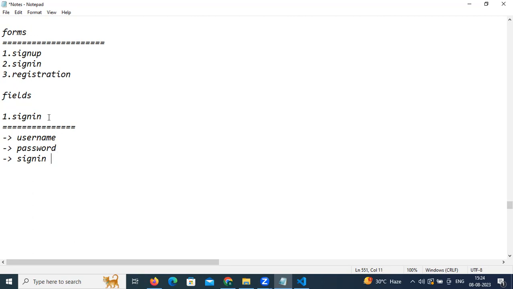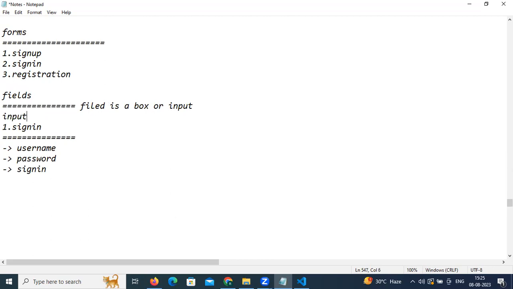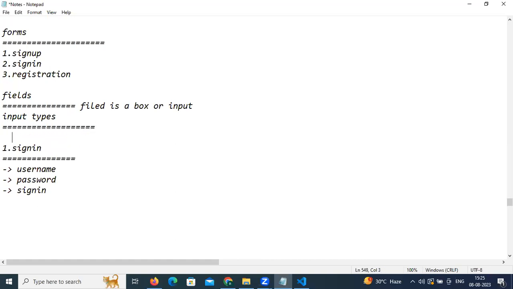Yes or no? So let me try to take these particular fields. But before that, all these fields are inputs. A field is a box or input. There are multiple kinds of inputs. Input kinds, or input types, whatever. There are multiple kinds of input types we have in HTML.